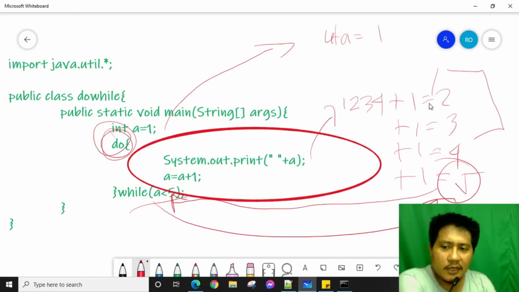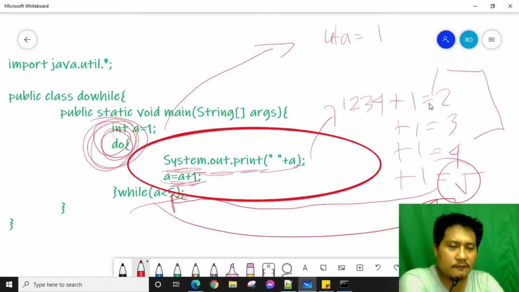That's why wala na siya nimbalik dito og perform sa do. O wala niya gibalik og perform na ng system.out.print A o kana sa A equals to A plus 1. O nganing hunong na siya dito sa 4. 1, 2, 3, 4 lang yung gi-display. Okay.